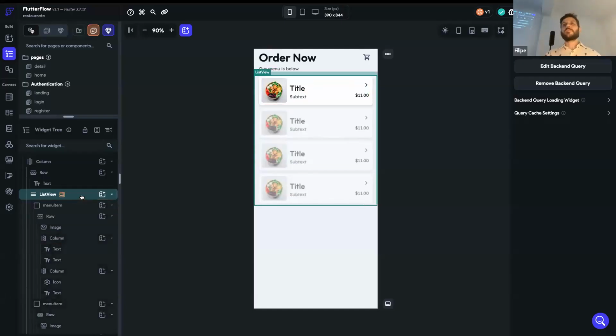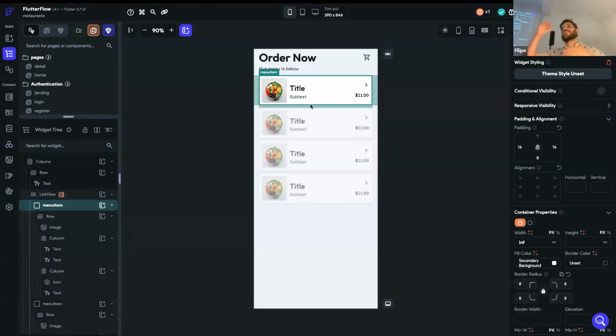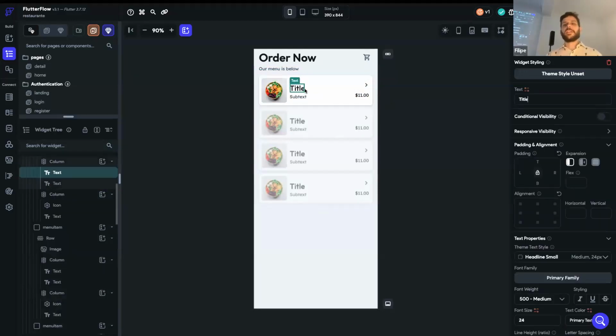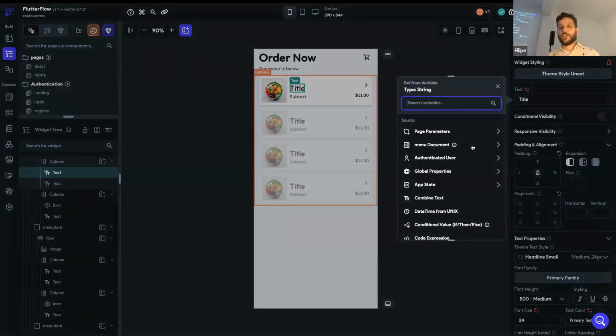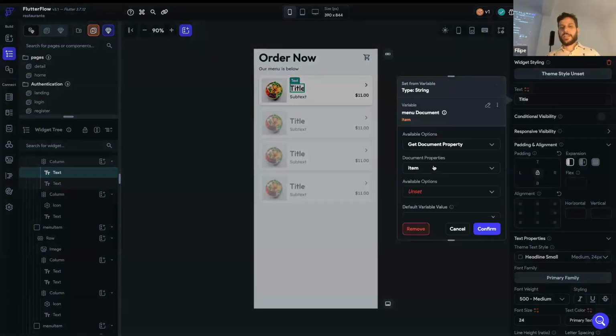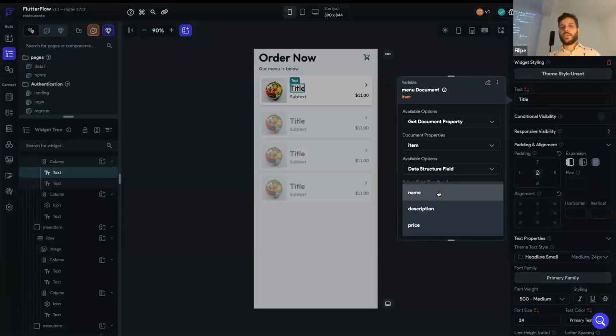Now the list is making the query to the database. I will pick only one item because the list is just a list of repeated items, right? I will pick the menu item and I can start saying, okay, this title is not a title, I will click on this icon and I'll say, okay, menu documents, and say it's an item with this data structure, and it's going to be the name, confirm.